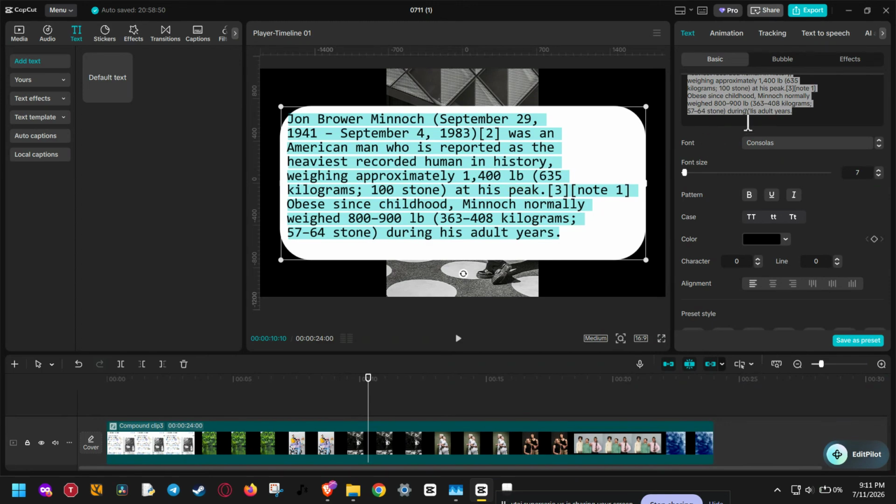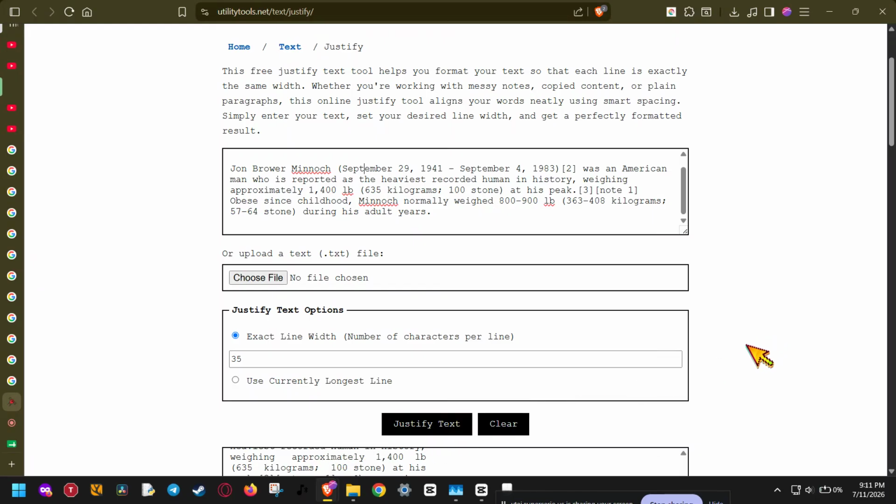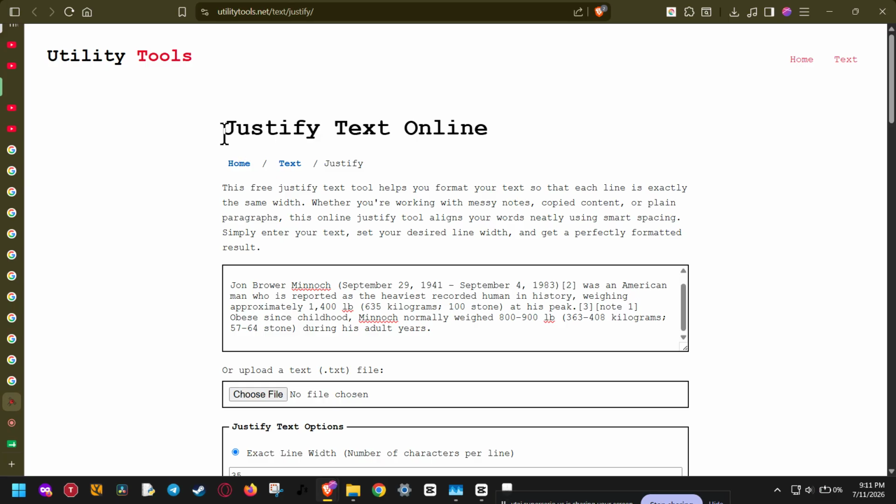First, you need to copy the script or raw text that you want to justify. Go ahead and select your text, then copy it to your clipboard. This step matters because we're going to use an online text justifier to create a spaced out version of the text before bringing it into CapCut.